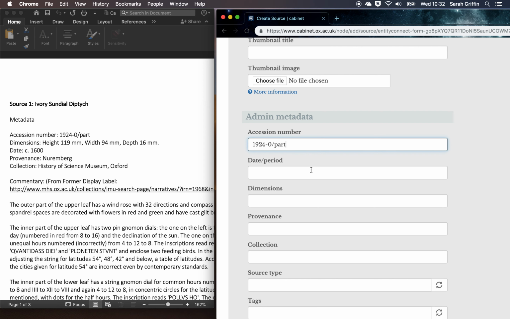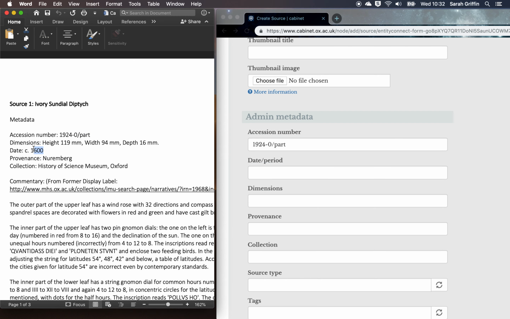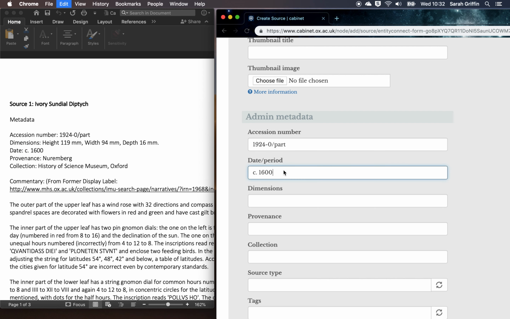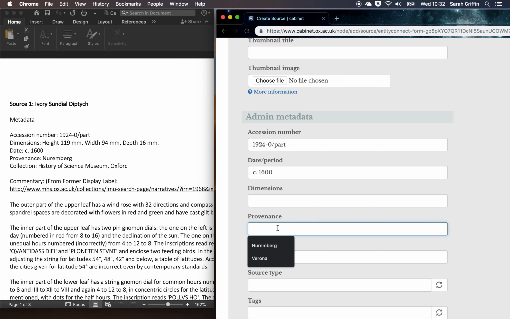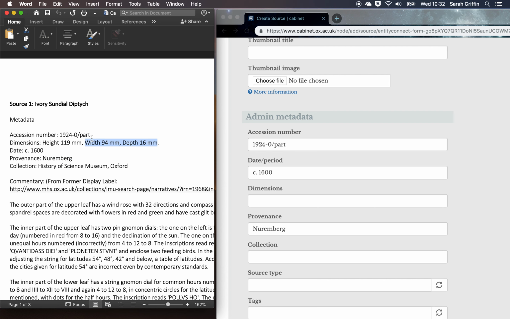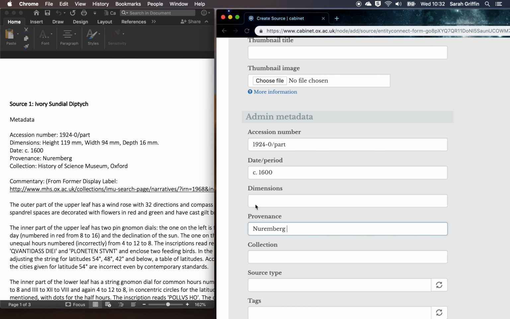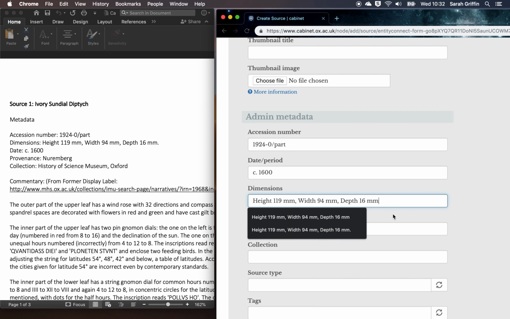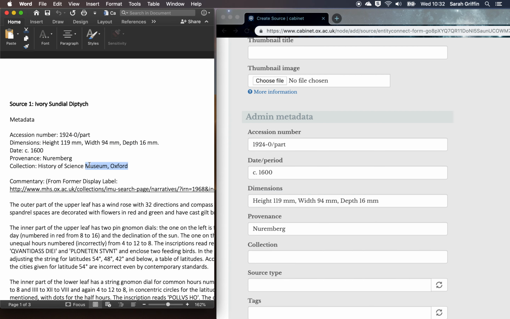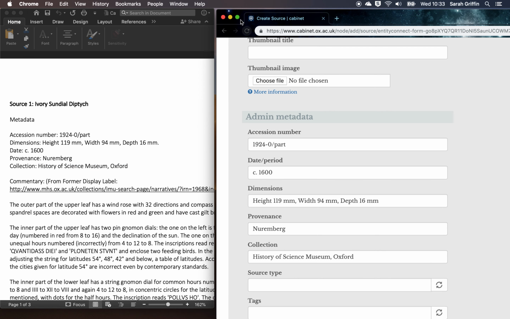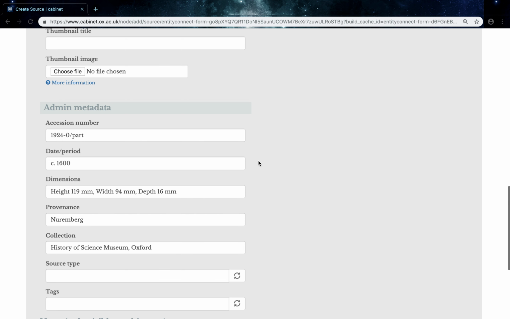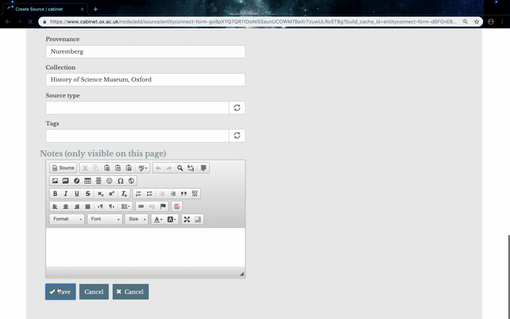Now you might not have all of this information, or it could not be relevant. For instance, you could not have the dimensions of the piece, but if you just fill out as much information as possible, then that's really useful. And now that I've put in all of the admin metadata, so all the basic information about the object, I'm going to click Save.